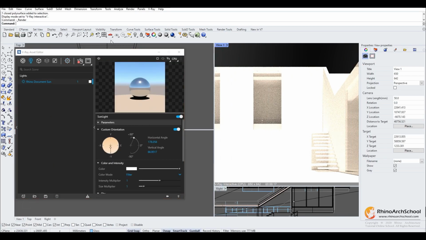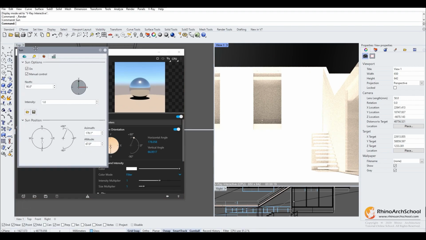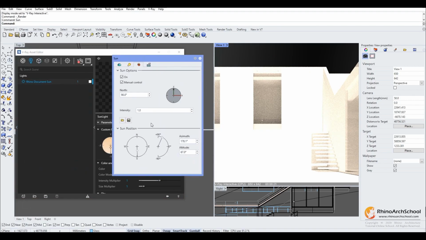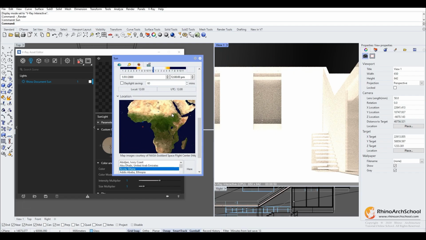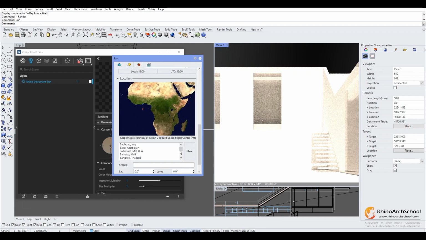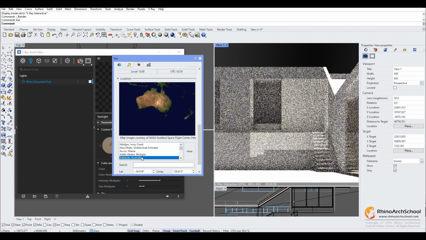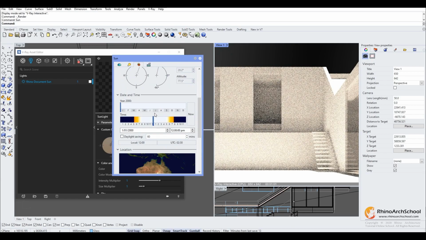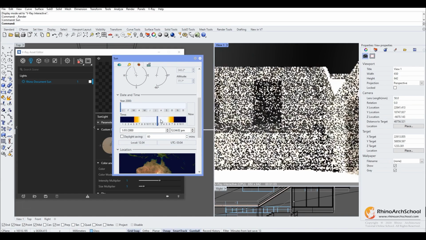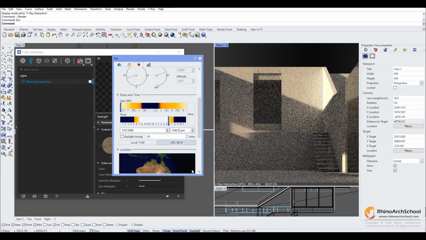You can also type in sun, and the sun tab will pop up here. So we can adjust our angles. If you want to set the sun to be in a certain place in the world, or your render is taking place at a certain location, there's anywhere in the world you can choose from. So say we've got a render in Australia, this will set the sun to be the true position in the country at the time. So if you want to set it for 5 PM in Australia, this is what it will look like.